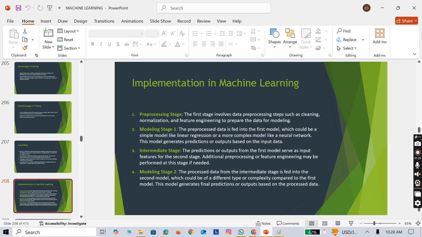This model generates predictions or outputs based on the input data. That is stage one. Then the intermediate stage. The predictions or outputs from the first model serve as input features for the second stage. That's why it's called the intermediate stage. Additional pre-processing or feature engineering may be performed at this stage if needed. The keyword is may, optional.